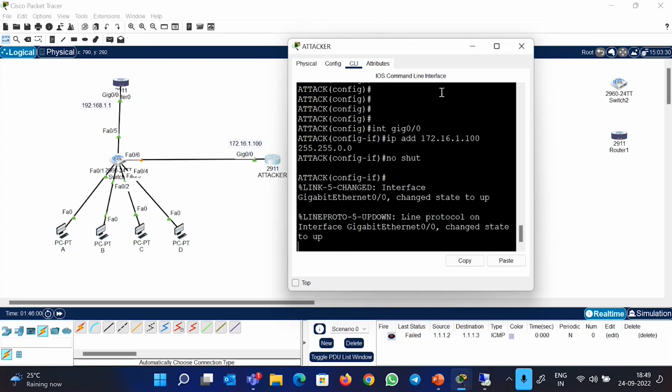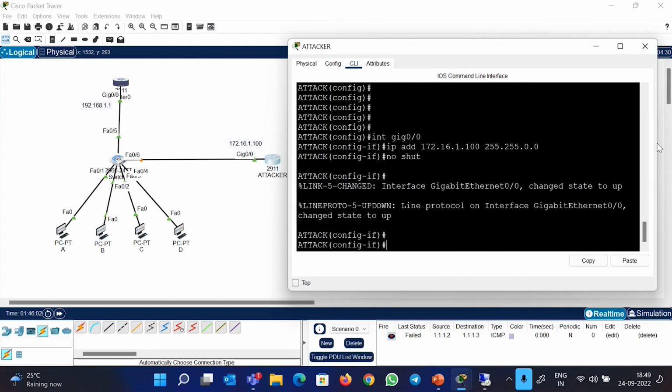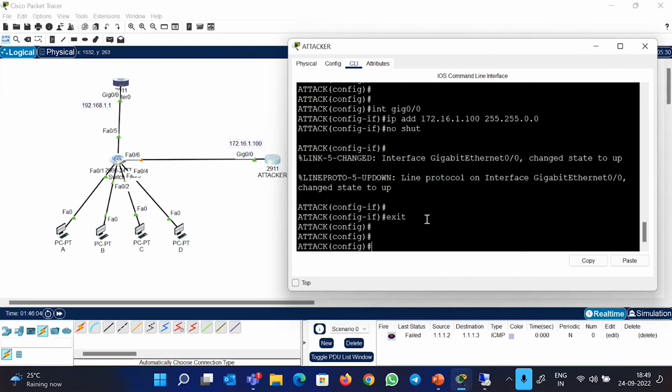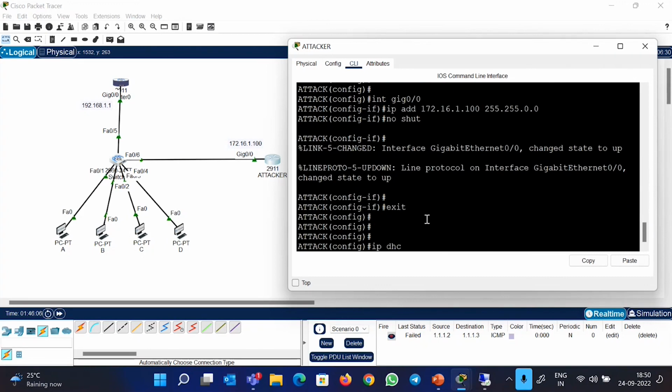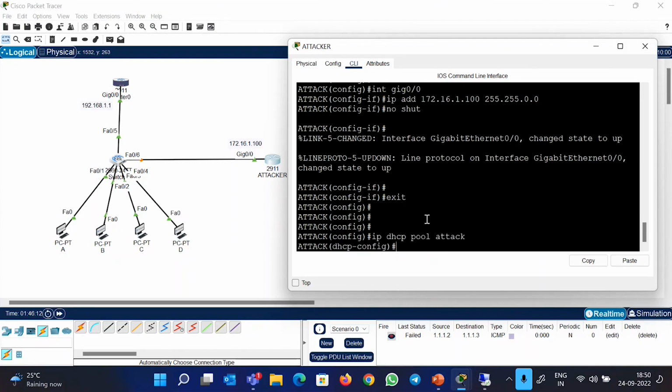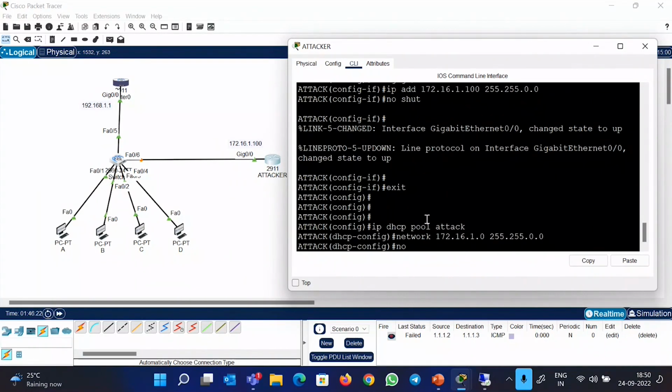255.255.0.0 and no shutdown. So this is the basic IP configuration we have done here. Exit. I'm going to configure the DHCP, IP DHCP pool, and the pool name I'm going to give is attacker name. After giving the DHCP, I need to define the network. So the network I'm going to use is 172.16.1.0 255.255.0.0, and then we need to define the default router as well.